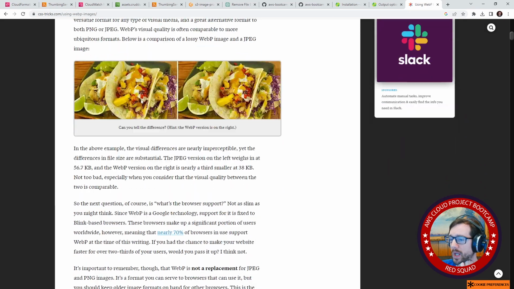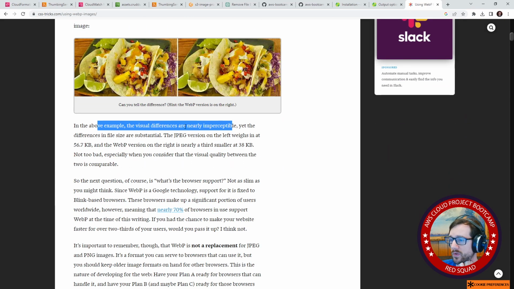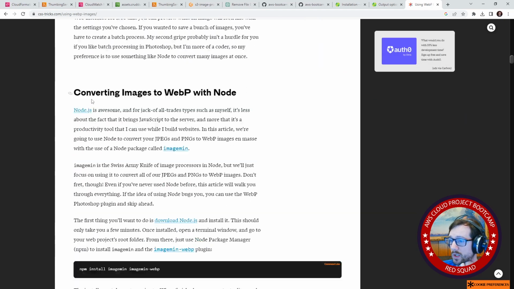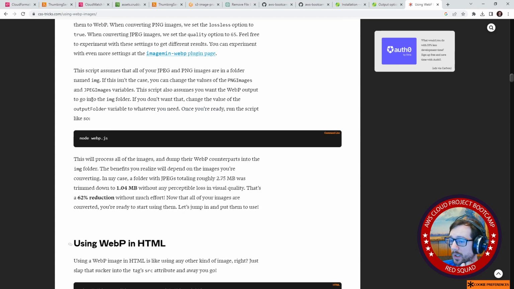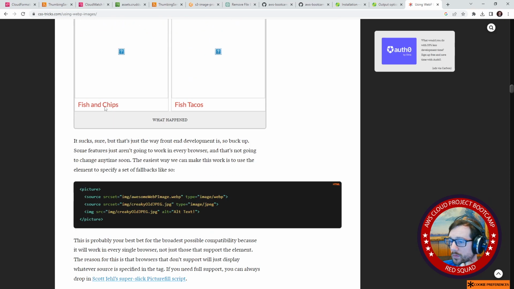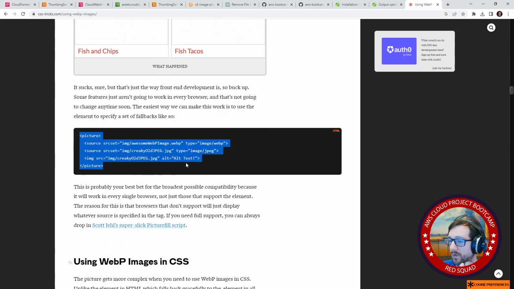So as an image format, in the above example, the visual difference is nearly indistinguishable, but the JPEG version on the left weighs in at 56.7, and the WebP is 38 kilobytes, so it's a lot smaller. Converting your images to WebP with Node, using WebP in HTML. And so notice here that they have to have a fallback to JPG. So you still have to generate a JPG image. And so it's up to you. Do you want to have that better performance, or do we generate out both?